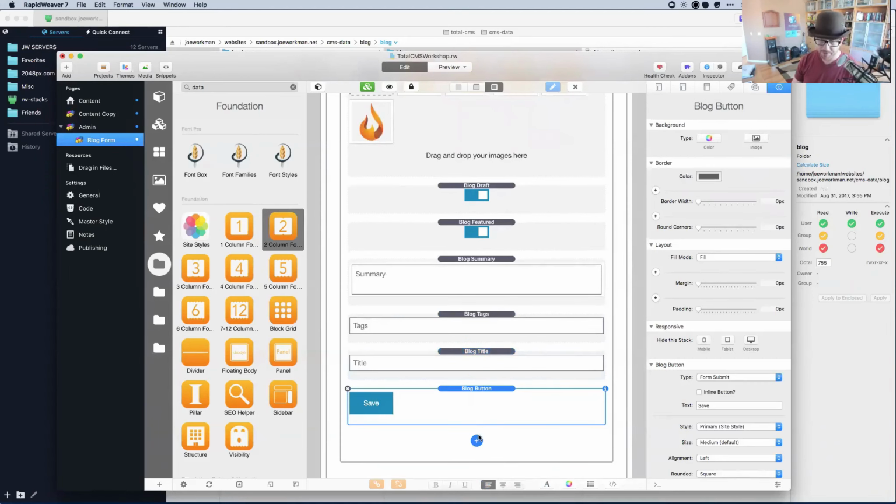Blog button and ReCAPTCHA. I'm not going to add ReCAPTCHA. So a couple fields I'm not going to add here. Okay, extra content and ReCAPTCHA.